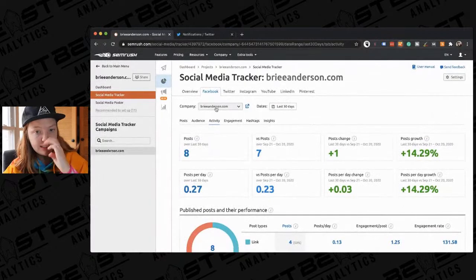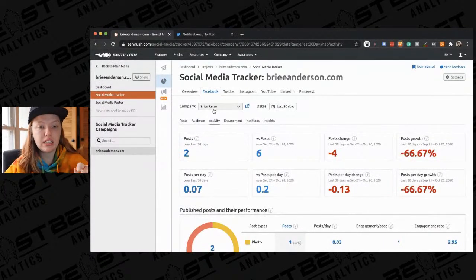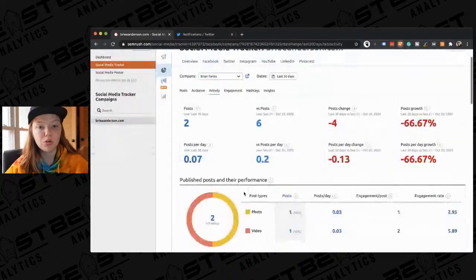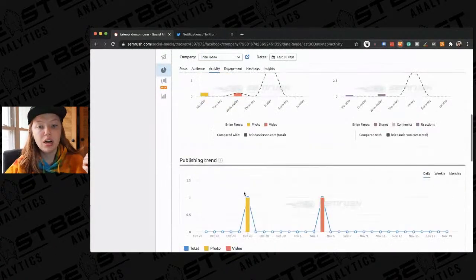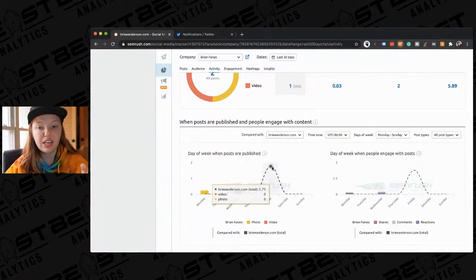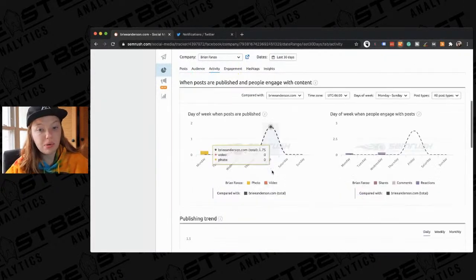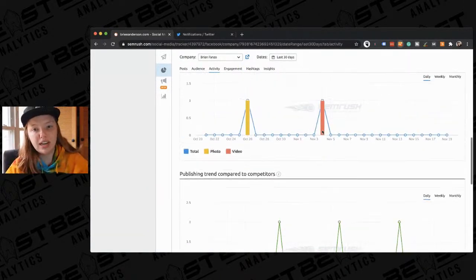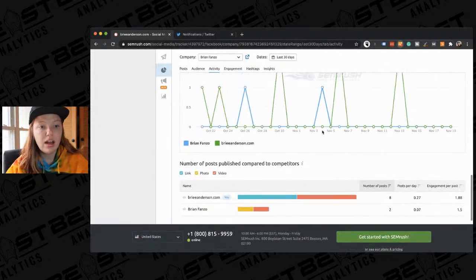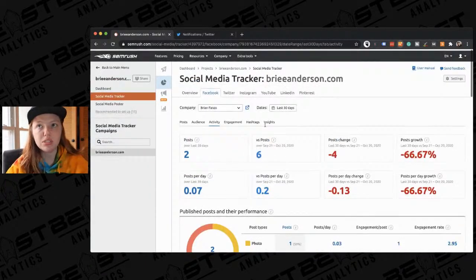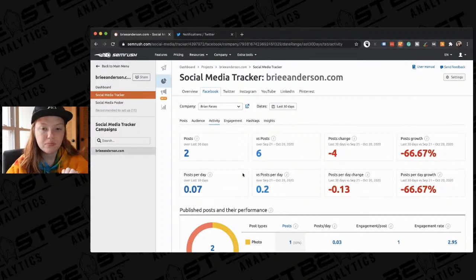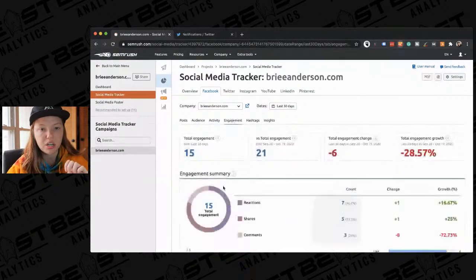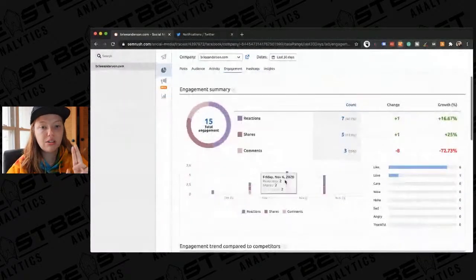But if I wanted to see Brian's comparison, I just toggle over to Brian, and now it's pulling through his posts, when he published on average versus when I published on average, right? So it just flips those, so that instead of just focusing on my stuff, I become the dotted line and he becomes the main information. Then we have engagement broken down by engagement type.